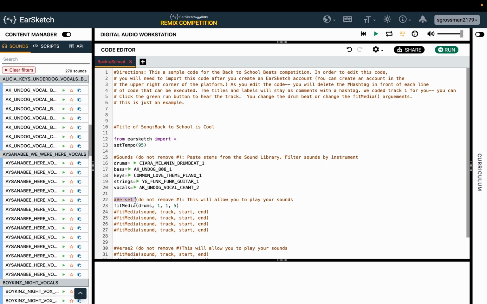So for example, this is going to be verse 1, and we're going to put in the function FitMedia. FitMedia is a function that allows the computer to play sounds. It has specific arguments or parameters. So in this case, we have FitMedia, and if you notice, it's camel case with a capital M in the middle. Python is case sensitive, so make sure you have your syntax correct.